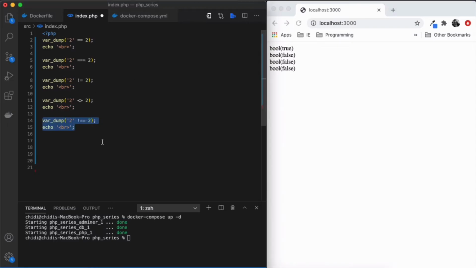The next comparison operator we're looking at is the not identical. Just like the identical operator we looked at earlier, this one takes a comparison between not just the value or the data but also the type. So if we save this and refresh, it equals true, because this is not identical to this, so it returns a true value.